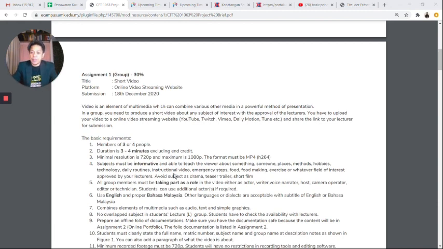And minimal resolution will be 720p, and maximum 1080. Okay, and the recommended format will be MP4. Okay, this is the latest format that will be acceptable for the industry and for most of the platforms that you want to publish on.